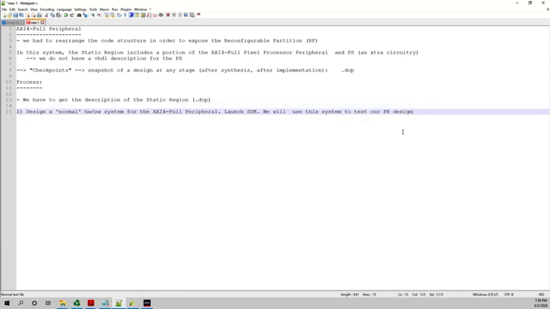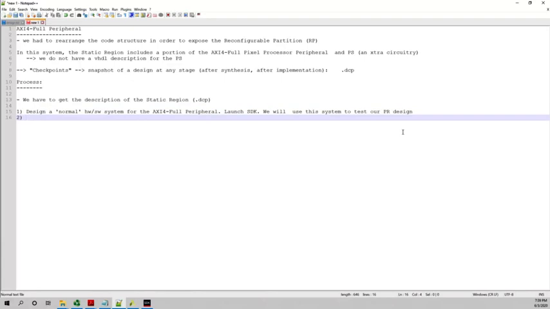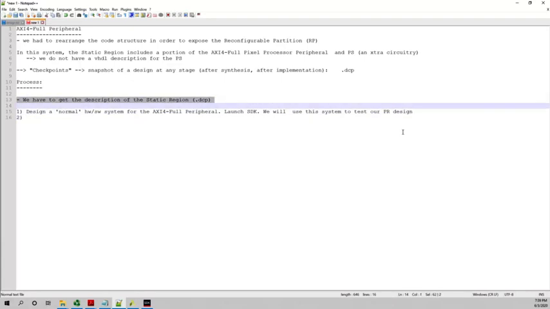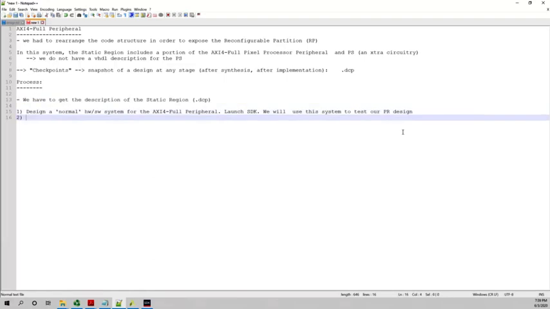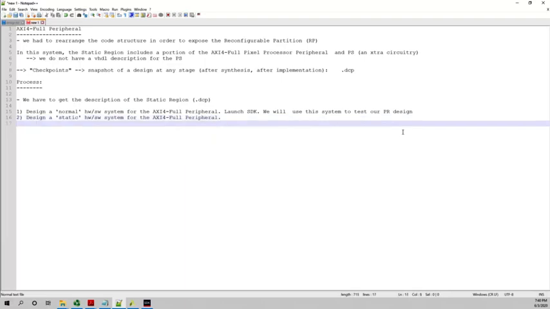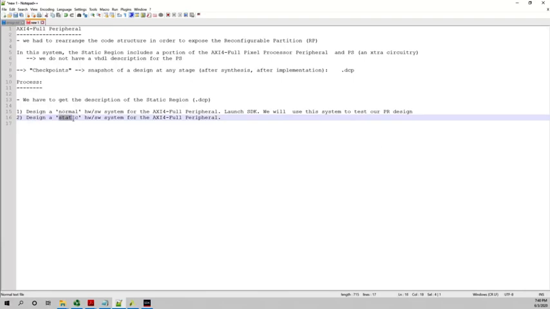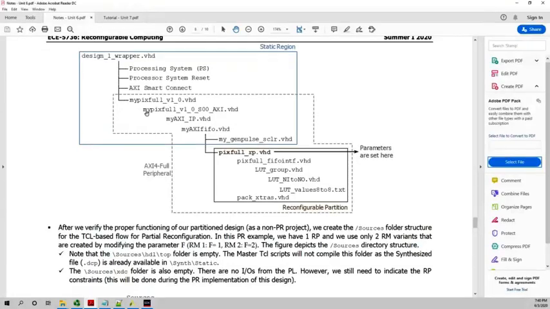So then, what are we supposed to do next? Oh well, we have to actually be able to get the static region. To get the static region, I guess the way you can do it is the following: design a static hardware software system for the AXI full peripheral. And this part is tricky because how are we supposed to do that, right? Well, if you remember, if it is static, that would mean that your static region should not include this file or anything underneath it.